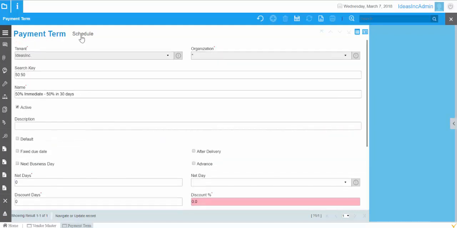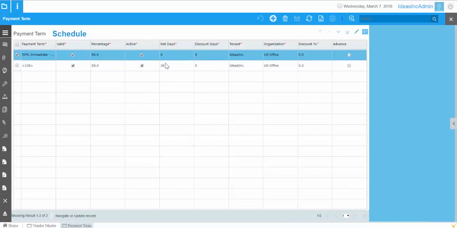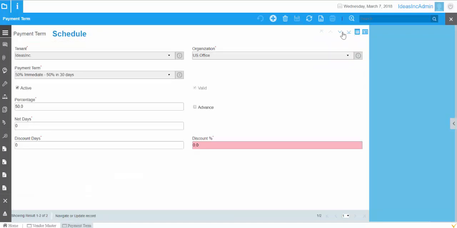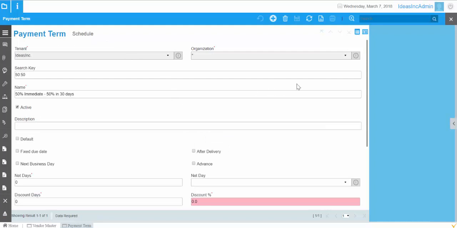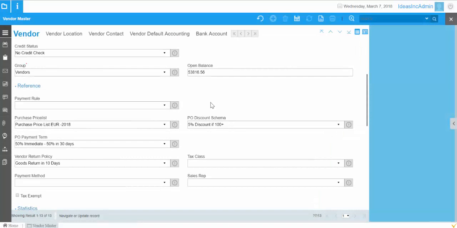And now in this case it's a schedule, so there will be two lines over here, 50% immediate and 50% after 30 days. So these kinds of constellations are very easy to set up in VIENNA Advantage and are quite powerful. Now based on the payment terms, the payment schedules will be automatically generated based on the invoice, which means you can project your cash flow based on the payment schedule.